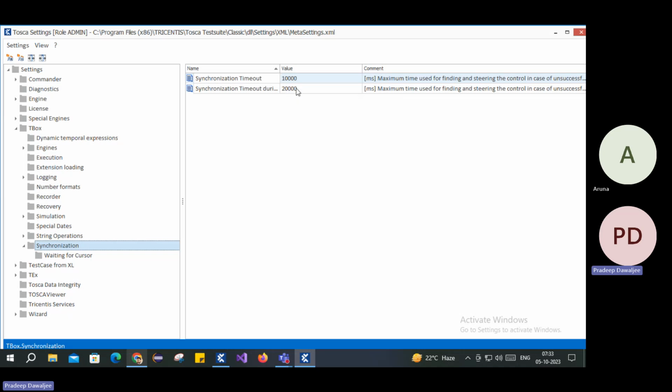So 20 seconds is what the default Tosca would set, and normal is 10 seconds. It has been set for any steering control in case of an unsuccessful thing. Here, these things you can change if you want. So you can change it to 20, 25, or whatever time limit you are looking for.